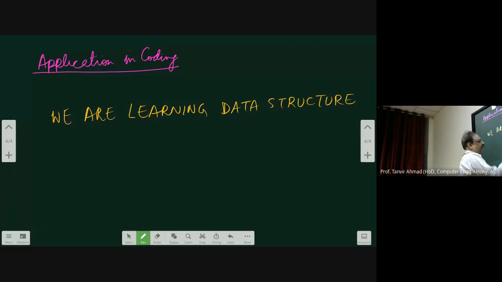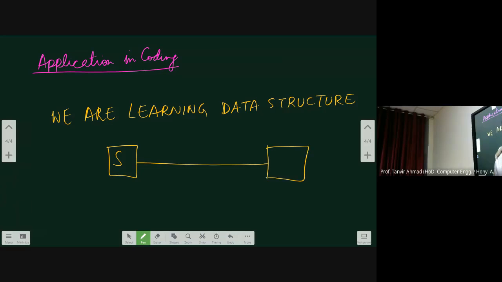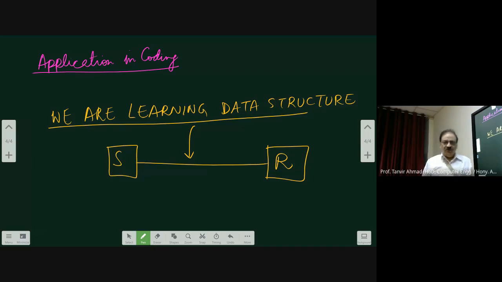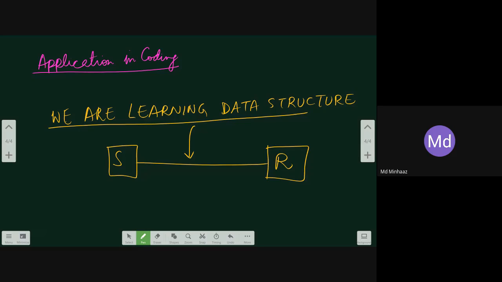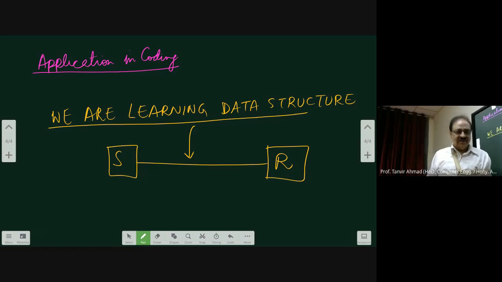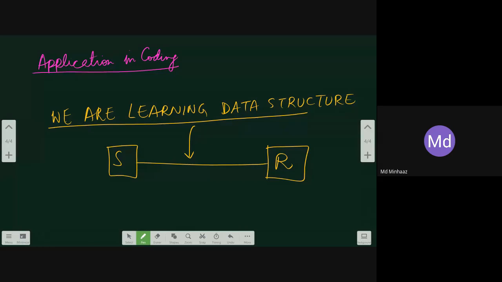Maybe I have a sender here, and a receiver, and I want to transmit this line from here to here. Now you tell me how many bytes I require. Come on. How many bytes will one character take? 60. How, Ahmed? 30. How 30? Sir, 26 are alphabets and 4 are spaces.